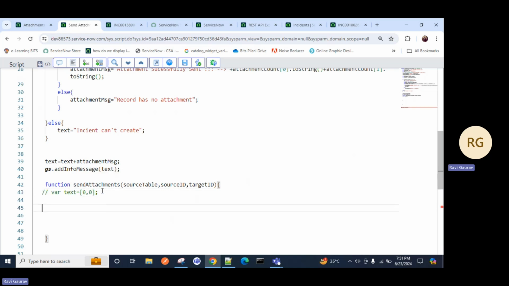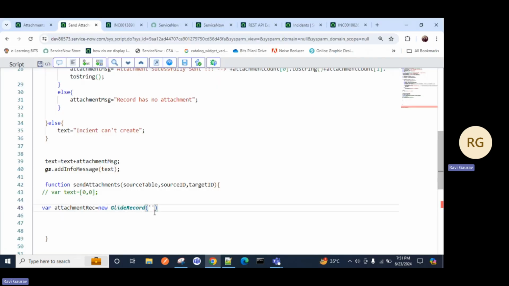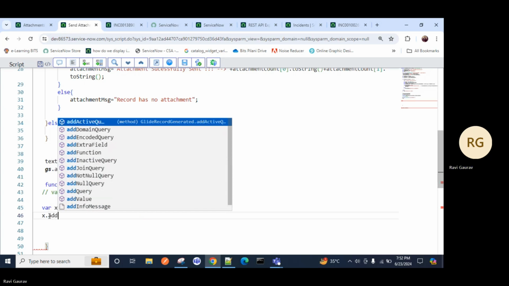Actually, this is also not required. We can avoid it. And we can write here variable attachmentRecord equal to new GlideRecord. Which table did I tell you about in the starting? If you see this diagram, which table is it? Attachment table. It should go to the attachment table. So I will go to the attachment table also: sys_attachment. Okay. After going to the attachment table, I am going to use attachment.query. I can put x.addQuery.